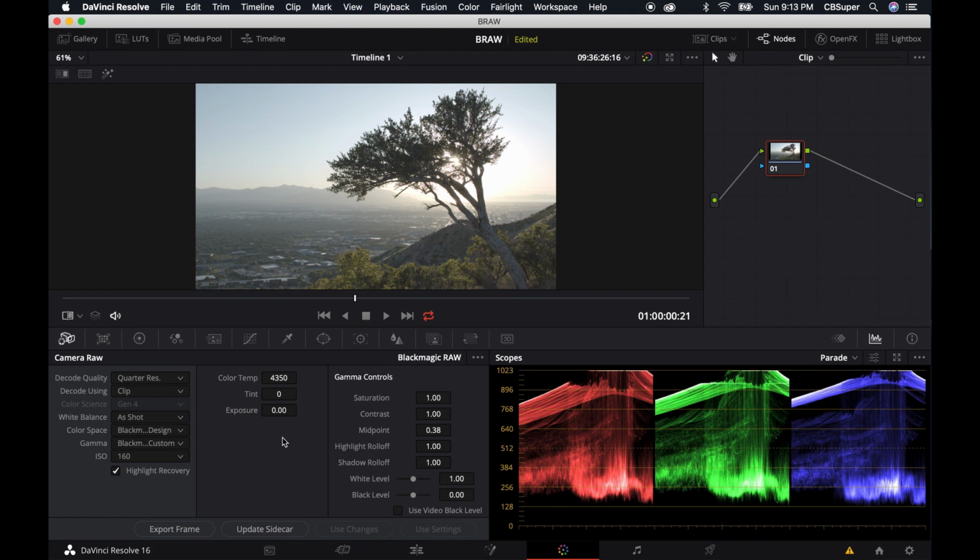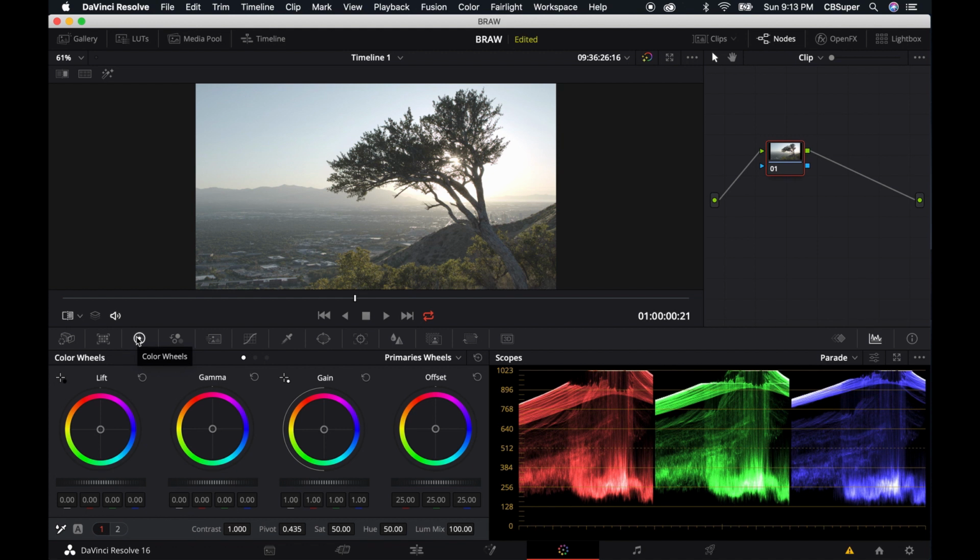I like to fix anything that I might have messed up while shooting, and then I'll actually go into the nodes to work with the coloring. I'm not going to really get into that today because I just wanted to show you how to work with the camera raw, because pretty much after you are done with this camera raw tab, you're basically just getting back into the normal color wheels, power windows, and it's almost like you're working with other footage.